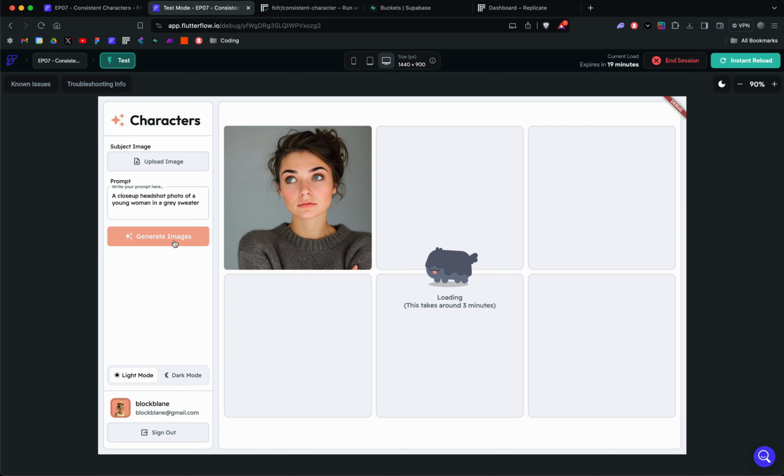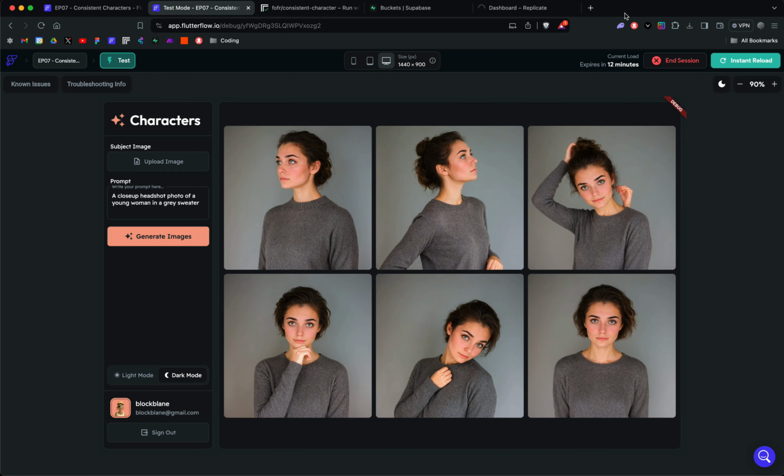Takes around 3 minutes, so we won't wait around for that. So we'll do a little skip. Okay, so it's finished loading. It's generated 6 different images, all looking very consistent to me. Okay, so we'll step through now how to set it all up.